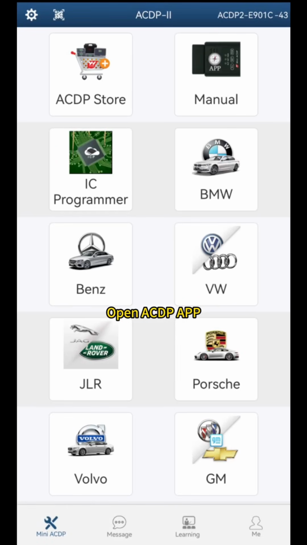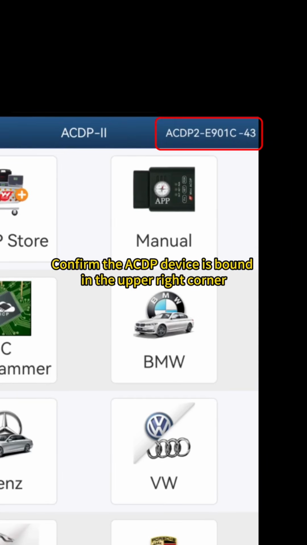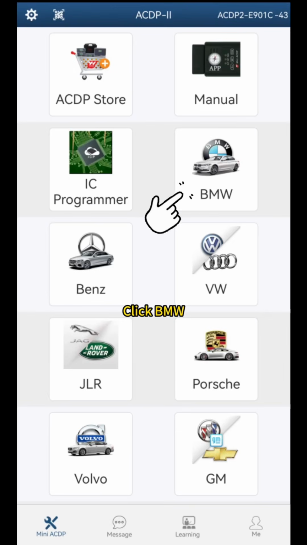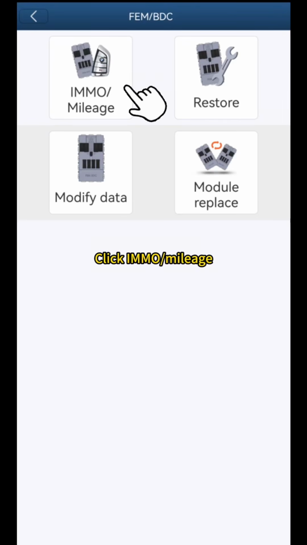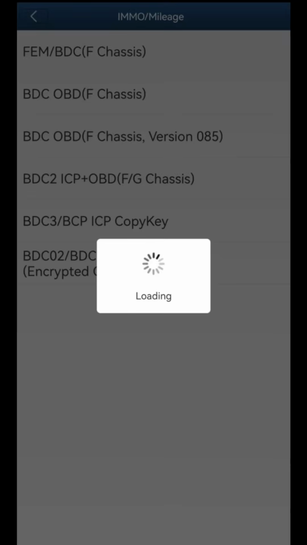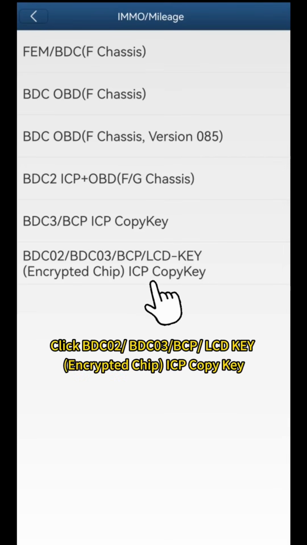Open ACDP app. Confirm the ACDP device is bound in the upper right corner. Click BMW. Click FEM BDC. Click IMMO mileage. Click BDC02, BDC03, BCP, LCD key, encrypted chip, ICP copy, key.